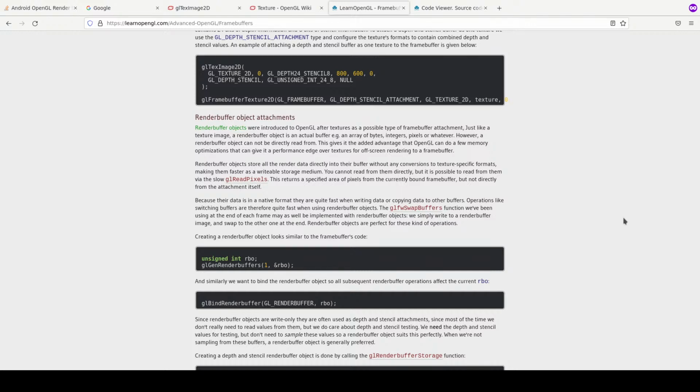Render buffer object attachments. Render buffer objects were introduced to OpenGL after textures as a possible type of frame buffer attachment. Just like a texture image, a render buffer is an array of bytes, integers, pixels, or whatever. Our render buffer object cannot be directly read from. Okay. This gives the added advantage that OpenGL can do a few memory optimizations.